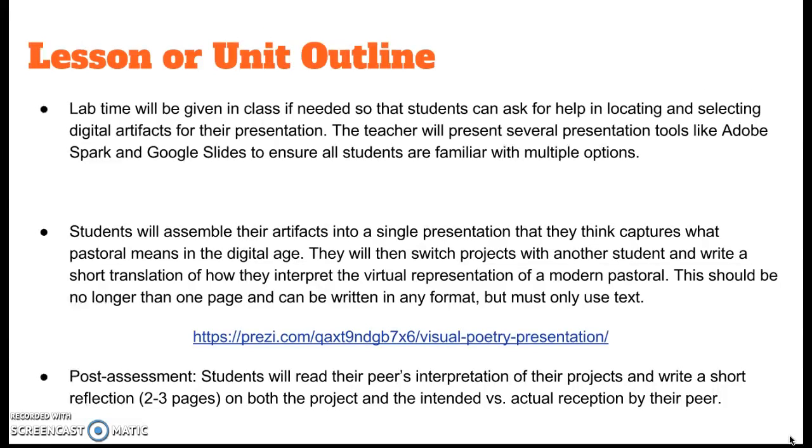Students will then assemble their artifacts into a single presentation that they think captures what pastoral means in the digital age. This can either be done in lab time or at home over the weekend, or over a couple days, depending on, again, access to tech at home, access to lab time, how long the class is. They will then switch projects with another student.